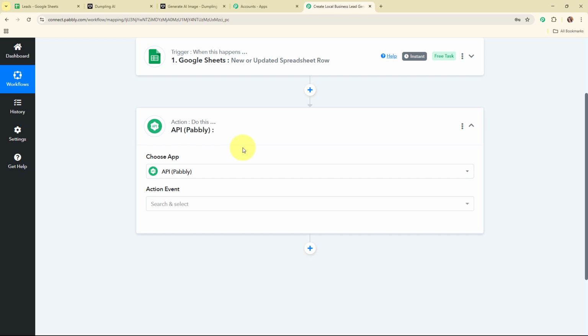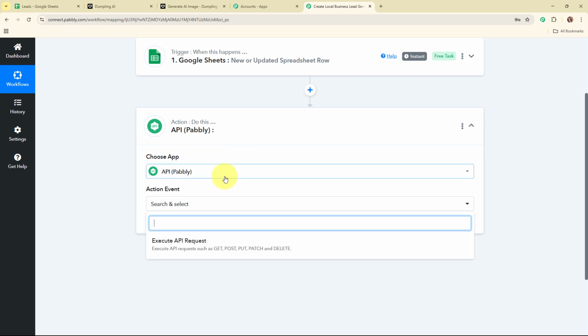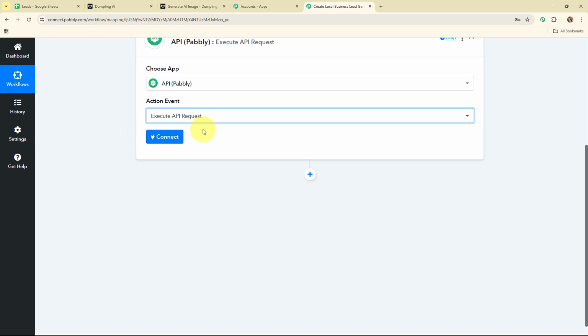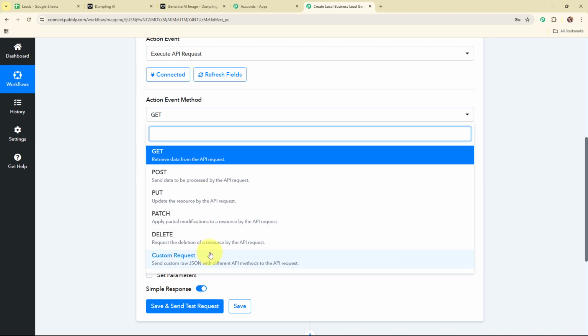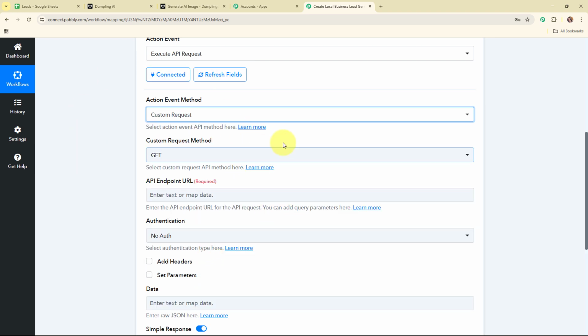So here I'm going to connect my API by Pabbly with Pabbly Connect in order to connect my Dumpling AI account with Pabbly Connect. Alright, so here for the action event, I'm going to select the event as execute API request, and then I'm going to click on this connect. Moving forward, and then here it's asking me to select the action event method. So I'm going to select my action event method as custom request. You can select it as per your need.